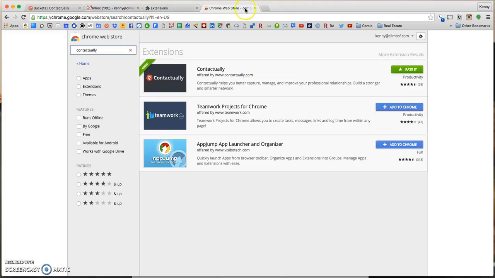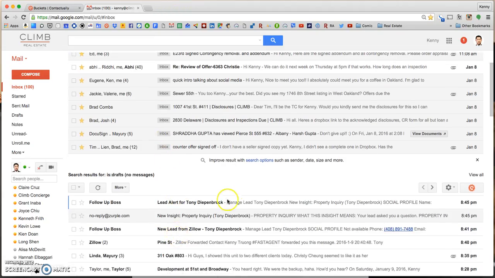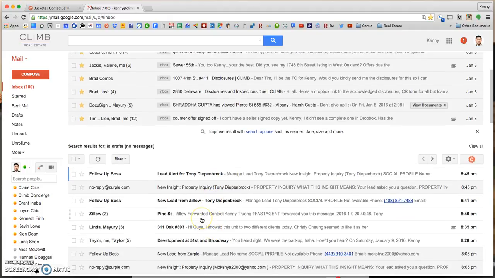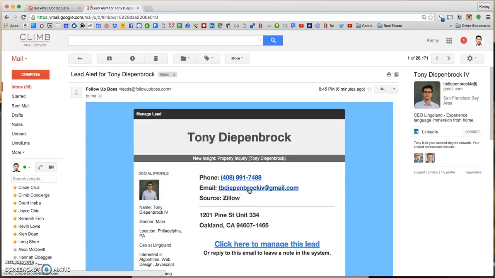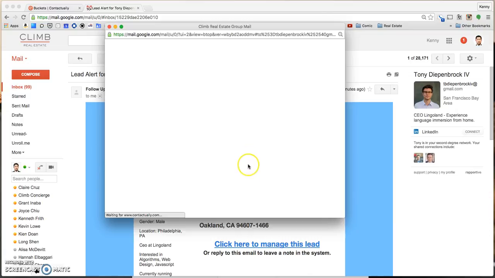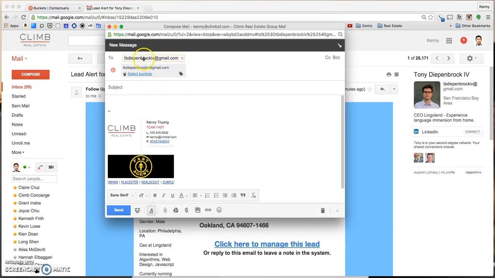So what does the actual use of it look like? When you have a client, for example, just assume that this person is a lead. This one just came in. You can send them an email, and when you click right here, you automatically bucket them into a bucket. So you could do this up front with every new incoming lead.